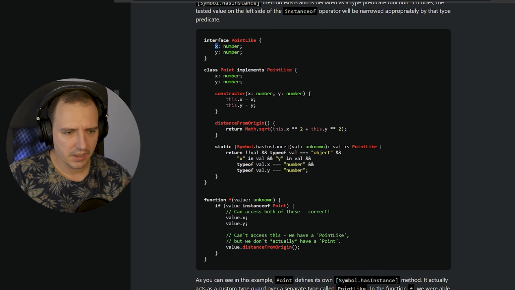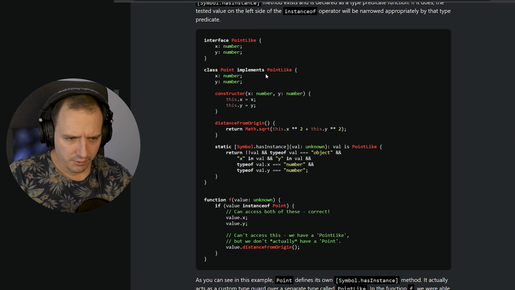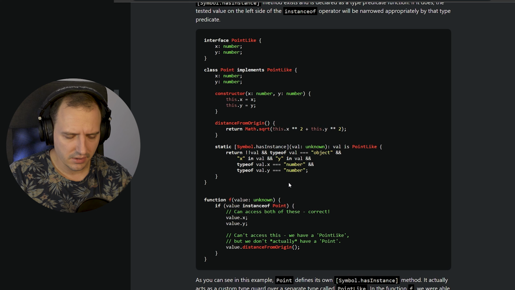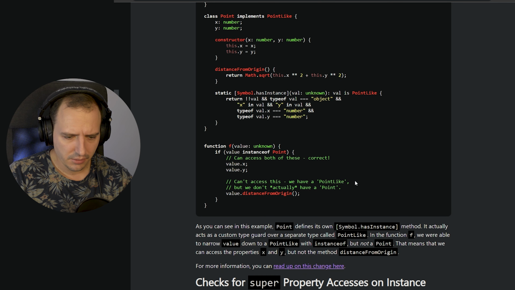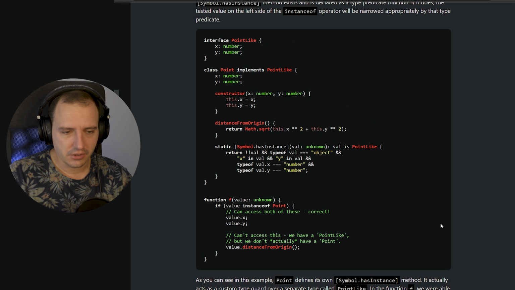Oh, we have a PointLike, which has an x and a y coordinate, and our Point implements this PointLike interface. Okay, and we also have a constructor and the distanceFromOrigin function, which is not in the interface. We check if it's a PointLike, but we don't check this. So in this function we check the instanceof, and we can access both of these. Correct. Okay, if it's an instance of a Point, we can't access this. We have a PointLike, but we don't actually have a Point. I don't like it. I don't like it one bit. I get it. You can do this, but it's just gonna create even more spaghetti.